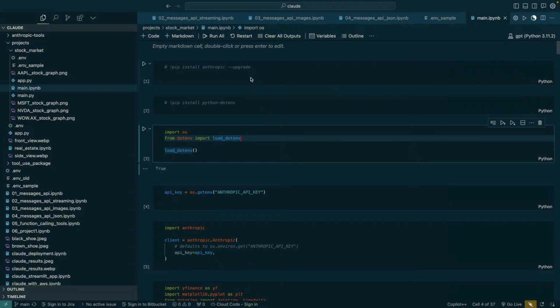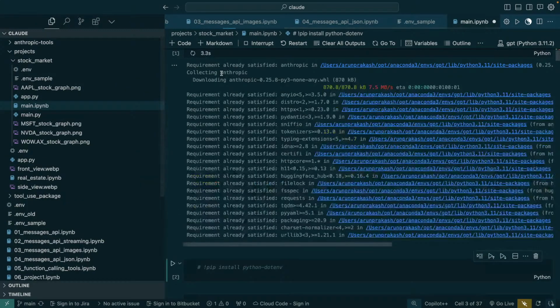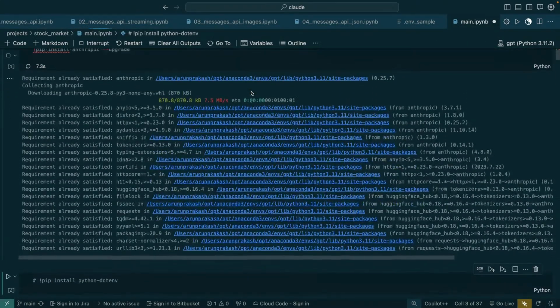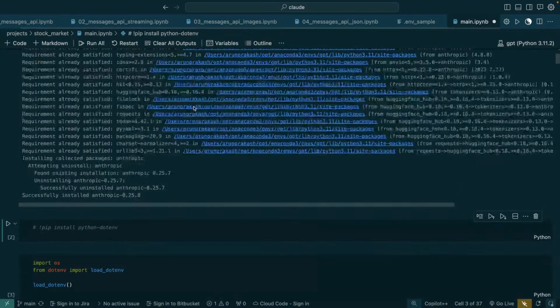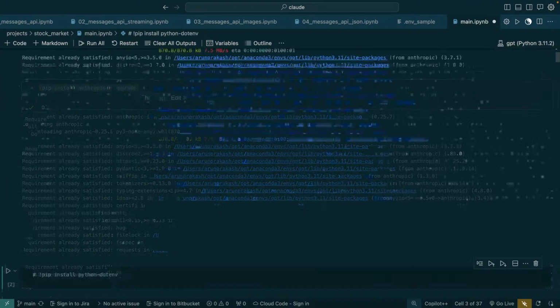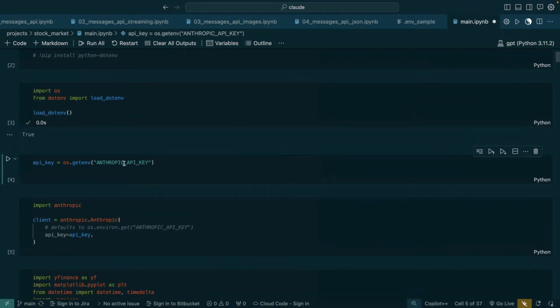Cool. So let me upgrade my Anthropic. I'm zooming in a little bit. Currently I'm upgrading my Anthropic. Last time it was 25.7, now it's 25.8. Cool. Then I'm getting my Anthropic API key.